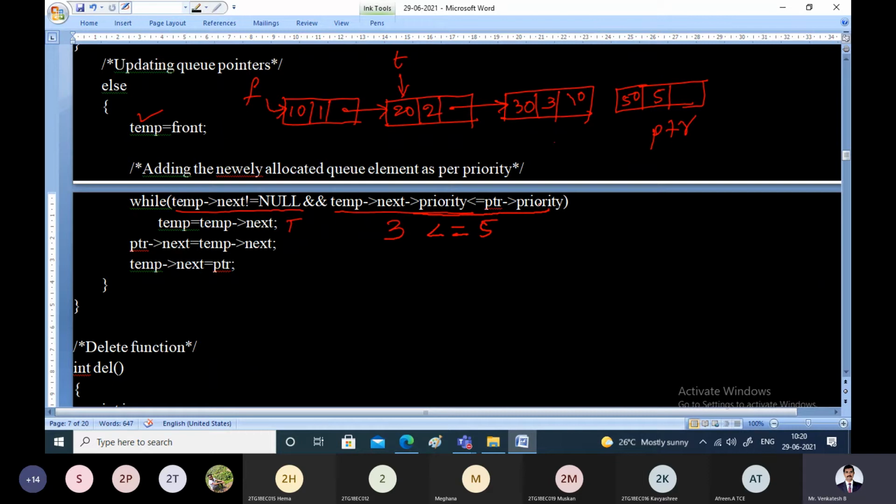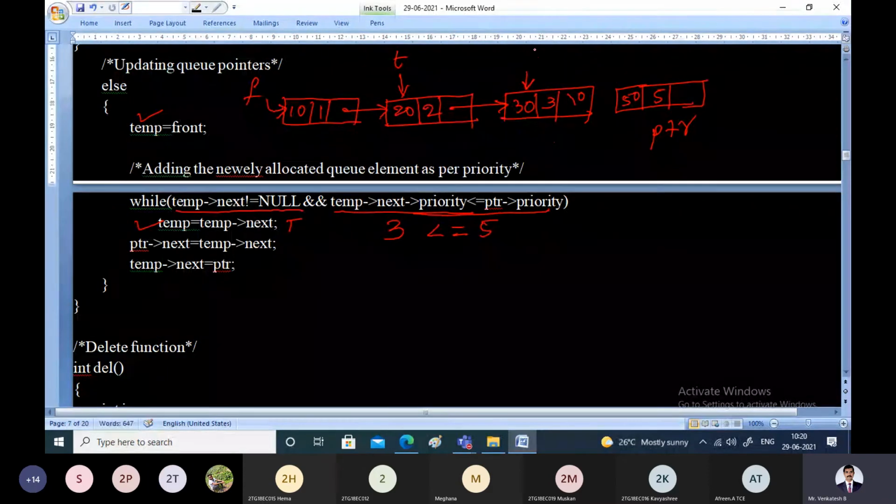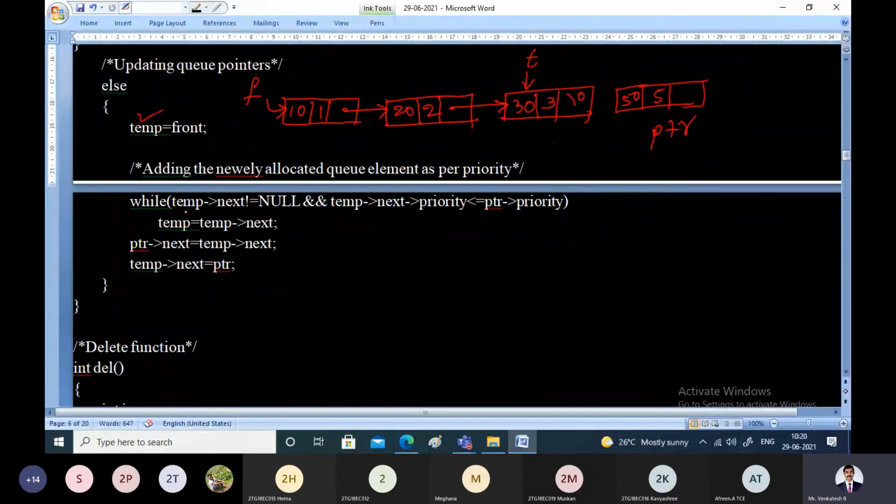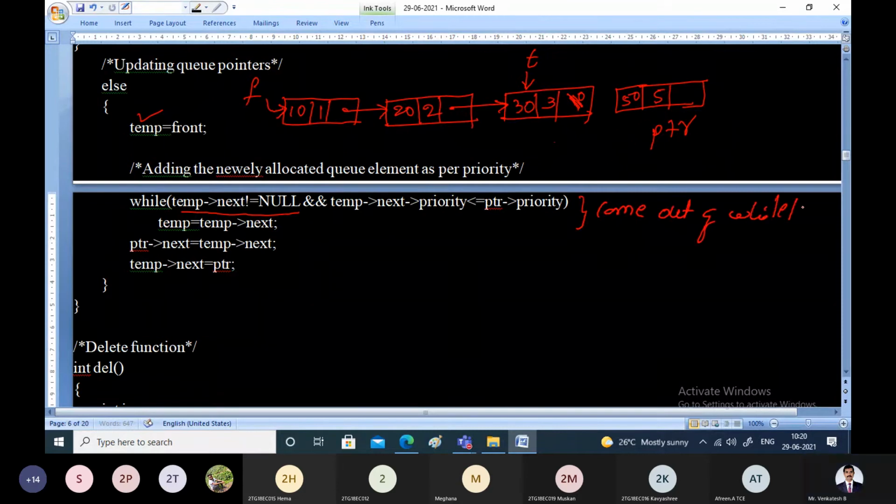Then we will enter into the while loop and execute the statement. Simply take temp to the next node, because we are identifying the location of the insertion. Temp has been advanced. Now once again enter into the while loop and check the condition. While temp pointer next is not equal to null, is it true? Temp pointer next is null. The condition fails and we will come out of the while loop.